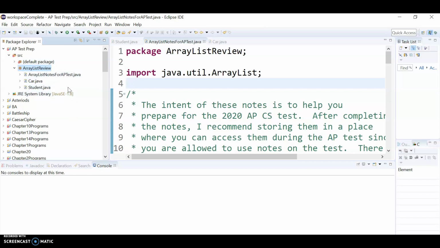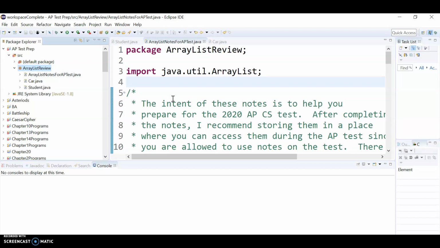And then definitely store these in a place that you want to reference when you take the AP test, especially this ArrayList notes, because if you forget how the get method or the set method works, you can look back in here and hopefully you'll have an example of how to do it. All right, and you're going to do all your work in ArrayList notes. The other two are just there because we're going to populate the ArrayList with students and cars.